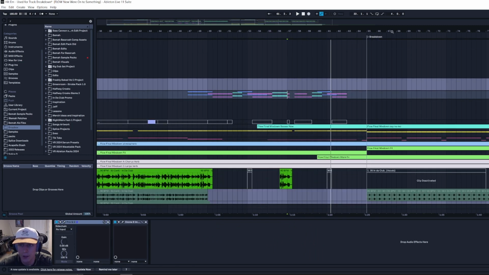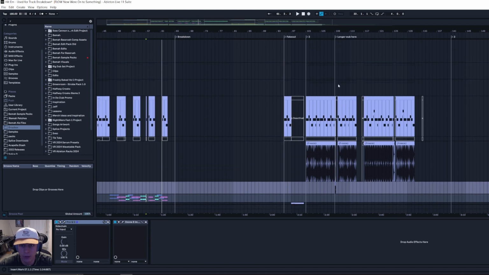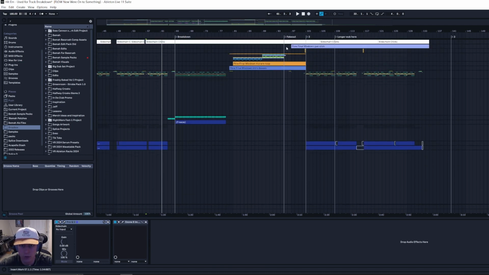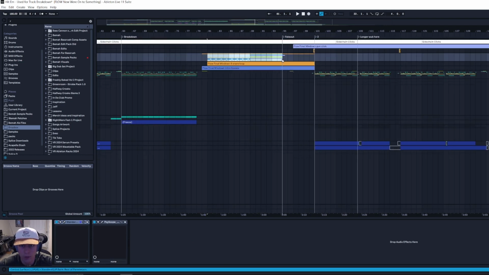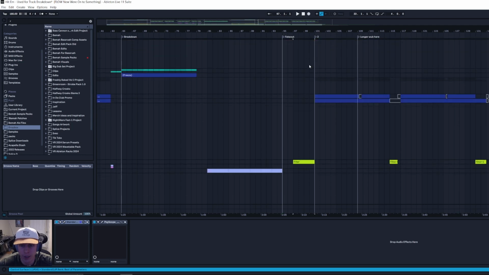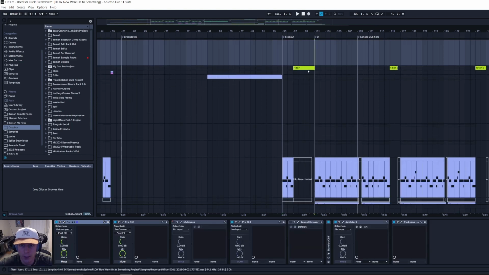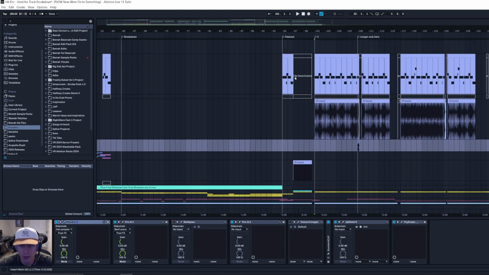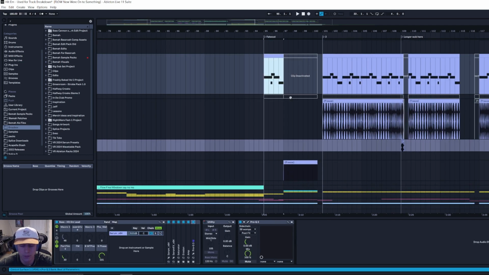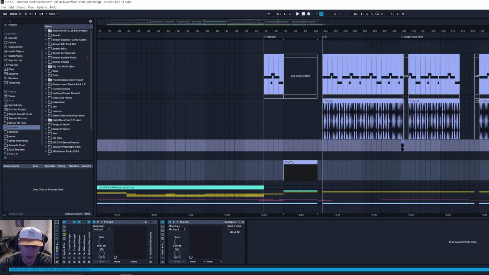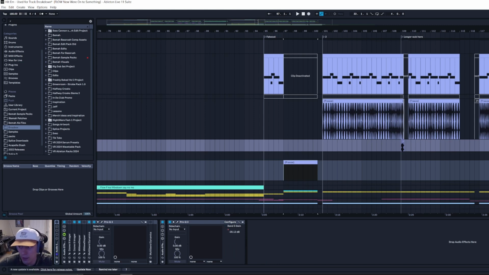All right, and for the second drop, I was trying to figure out how do I take this to the next level? So I have the exact same build, and I just added a little fake out. And in this 4-bar fake out, I'm basically just taking the main bass from the first drop and doing some more filtering on it to tease it.